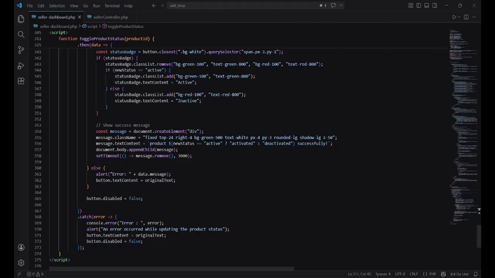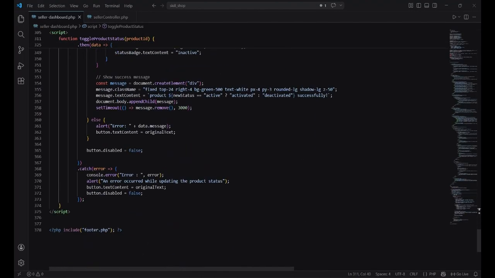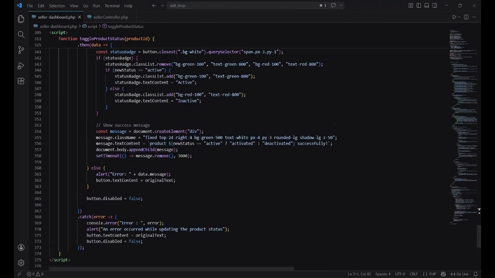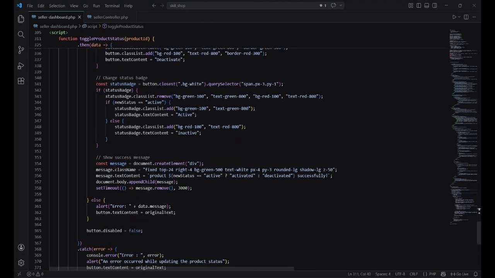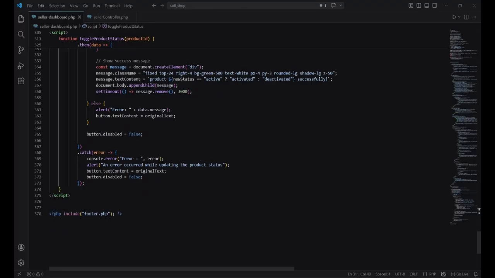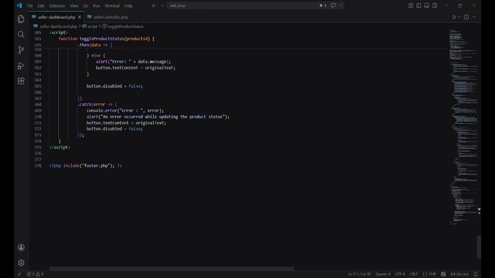Let's activate it. Product activated successfully. So I set to keep that message for 3 seconds, and in the else, if the response from the server side is not success, then I set to alert the error and to change the text of the button to the original text and to enable the button.